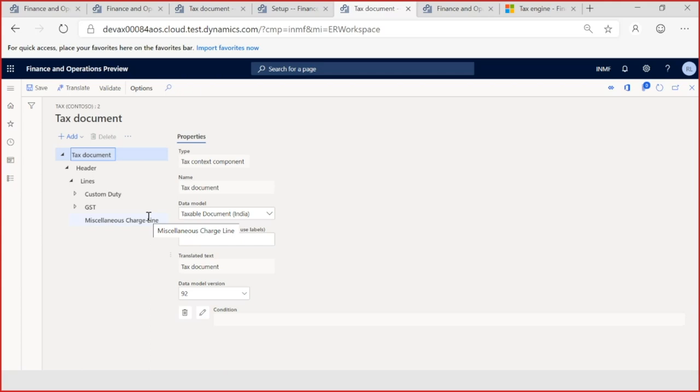So you need to make sure that your extended tax document uses the taxable document you just created. If you select the tax document node, in the properties tab there are two fields you should pay attention to. One is the data model. By default, the data model is the standard taxable document provided by Microsoft. So you should switch the data model, or you will not be able to see the additional field you created.